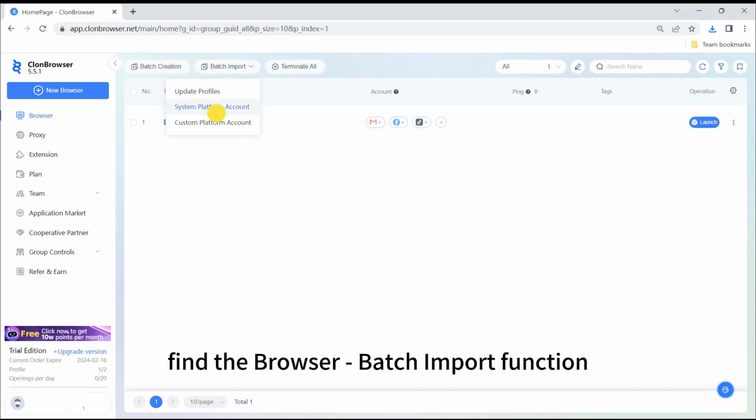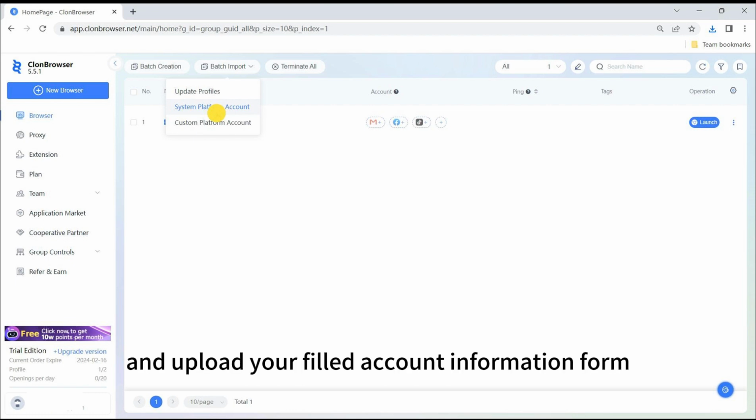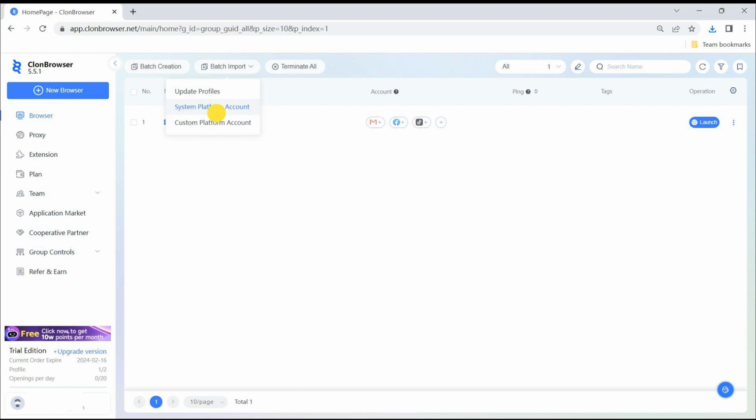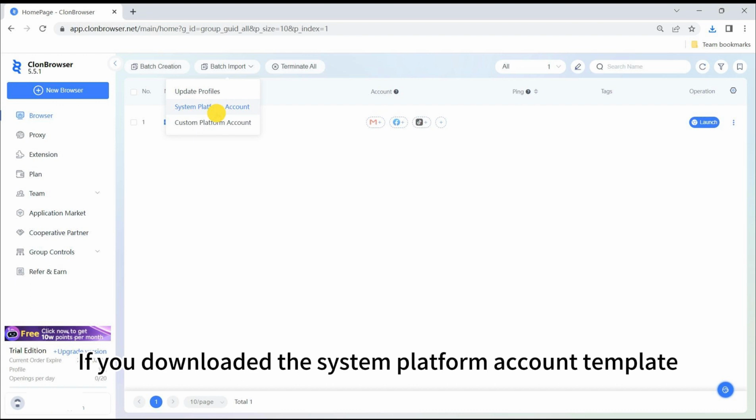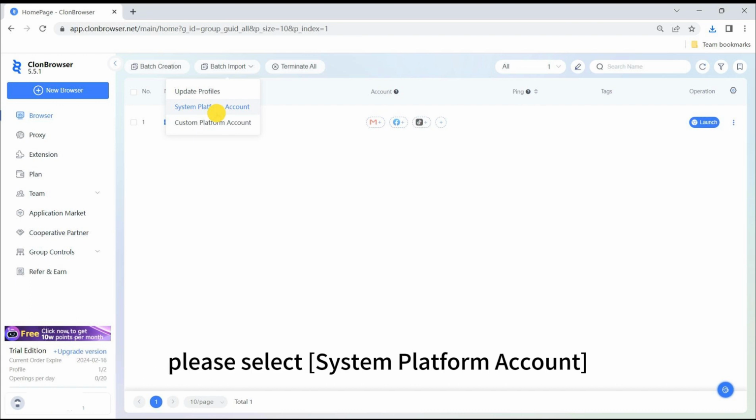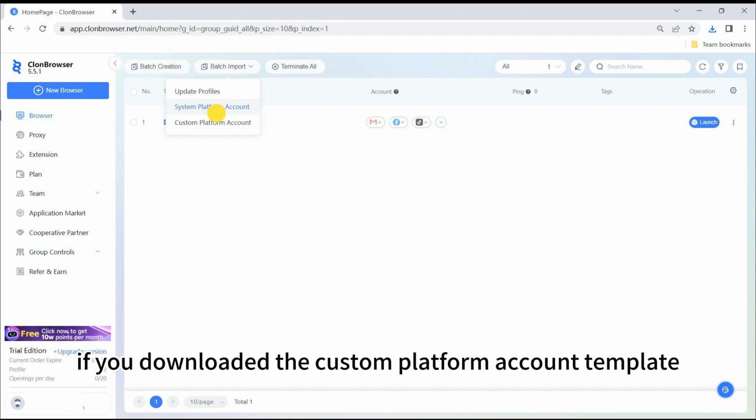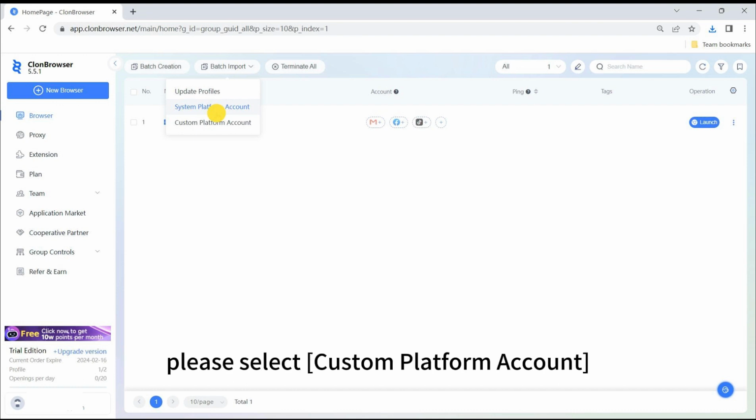In the client, find the browser batch import function, select your template type, and upload your filled account information form. If you downloaded the System Platform Account template, please select System Platform Account. If you downloaded the Custom Platform Account template, please select Custom Platform Account.